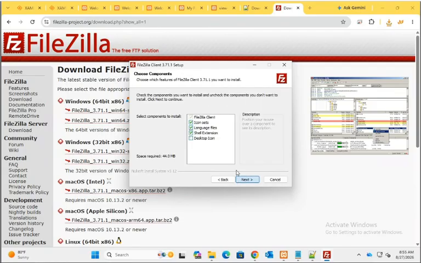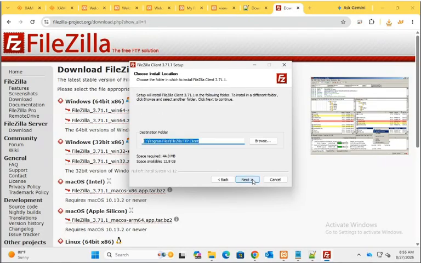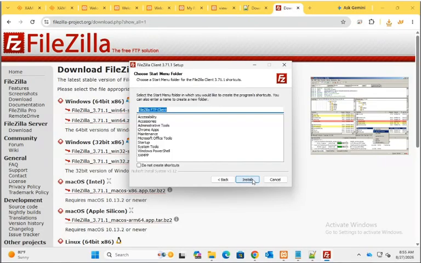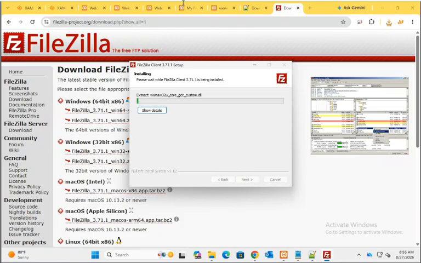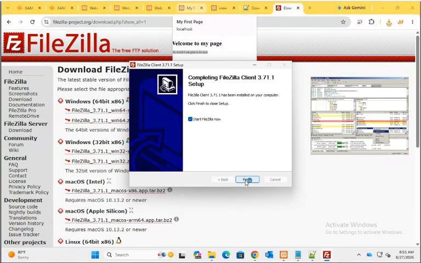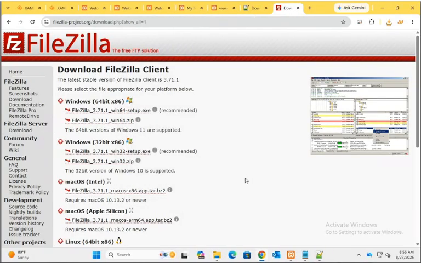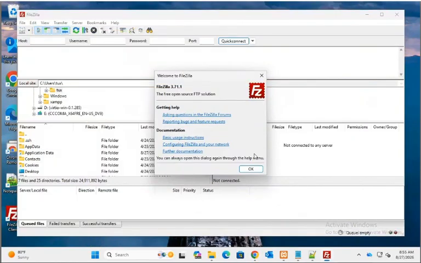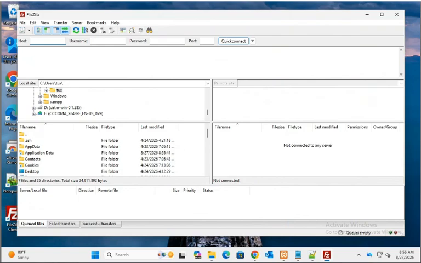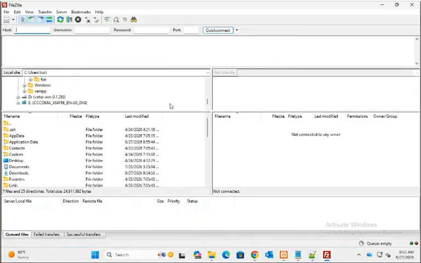Again, I'm going to leave all the defaults except for the desktop icon. I want a desktop icon. And when it finishes running, I'm going to go ahead and open it up. Okay, so this is FileZilla.